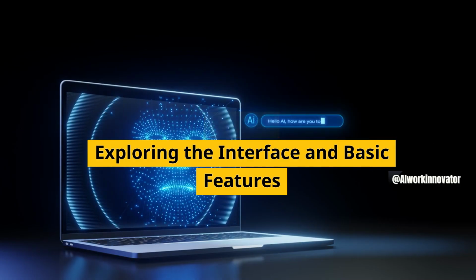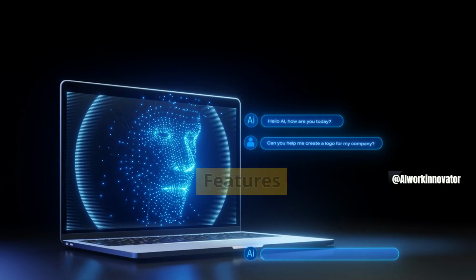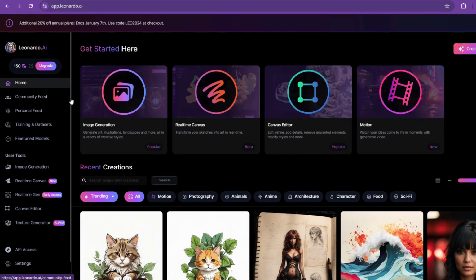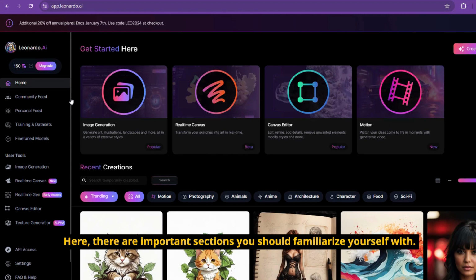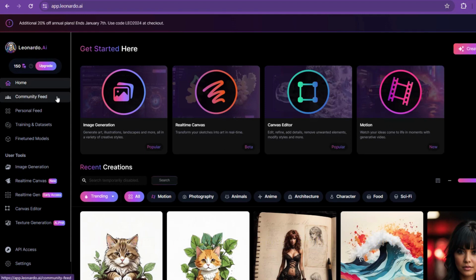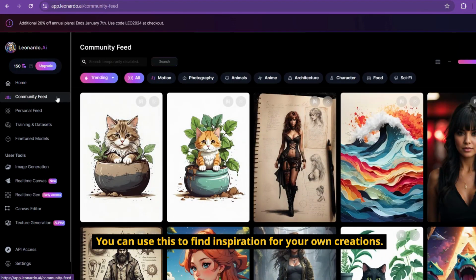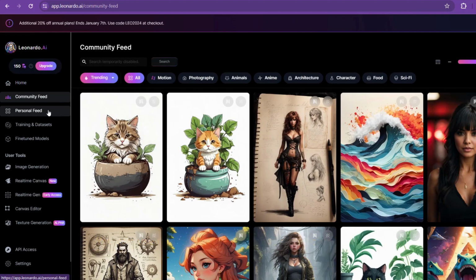Part 2. Exploring the interface and basic features. Once you have logged into your Leonardo account, you will be directed to the main interface of the tool. Here, there are important sections you should familiarize yourself with. First is the community feed, which showcases products created by the community. You can use this to find inspiration for your own creations.